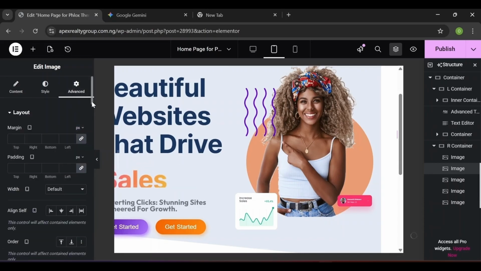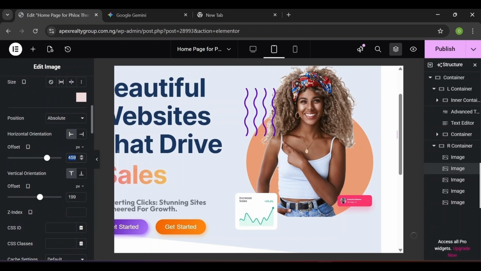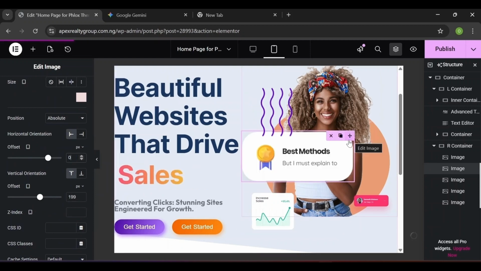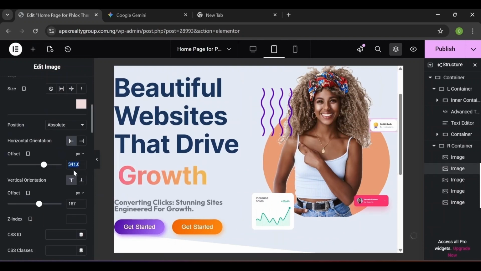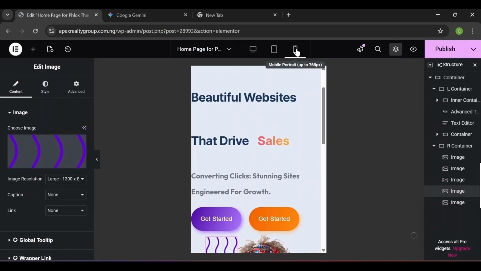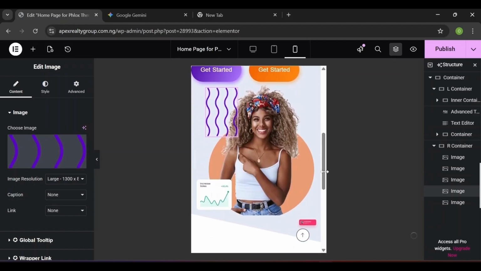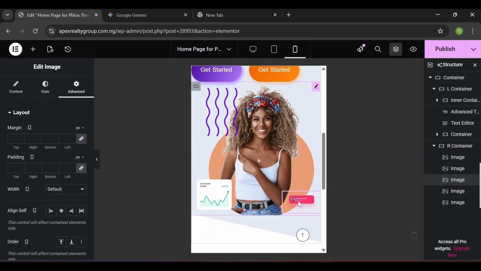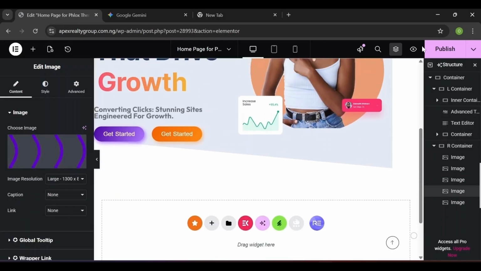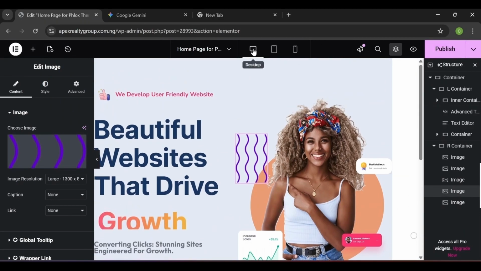So we click on advanced and reset it. Reset this one too. Let's make this 0. You can choose to set it where we want it to be. So we set this offset, make it 340, and then make the vertical orientation 170. This is looking pretty cool. You can also adjust this the same way for mobile. I've showed you how to edit this on tablets. You can rearrange this also for mobile. Once you're done, you go over to the desktop mode and click on publish.